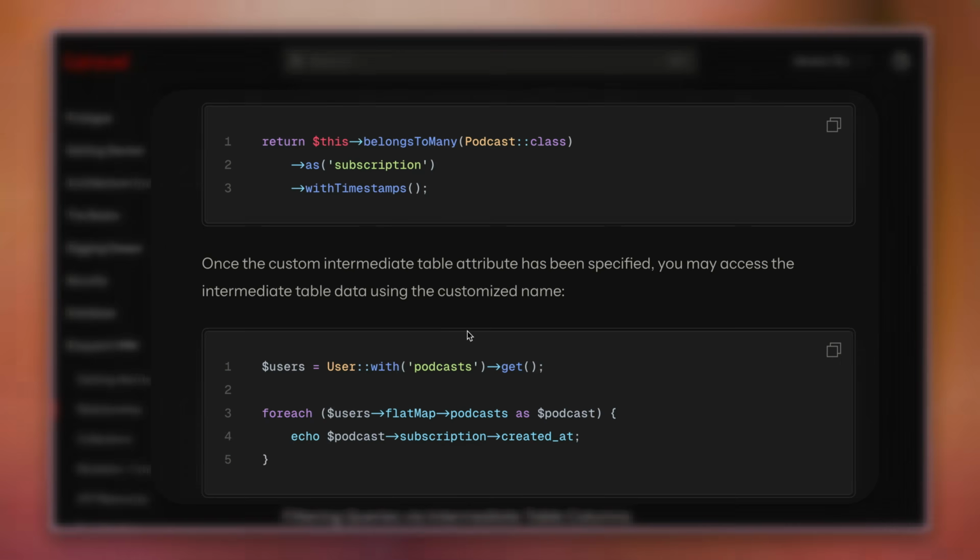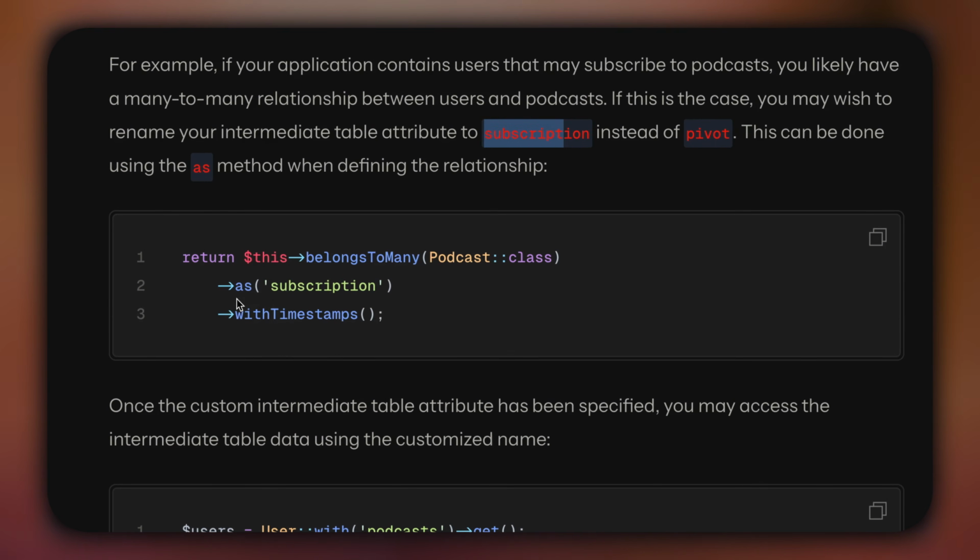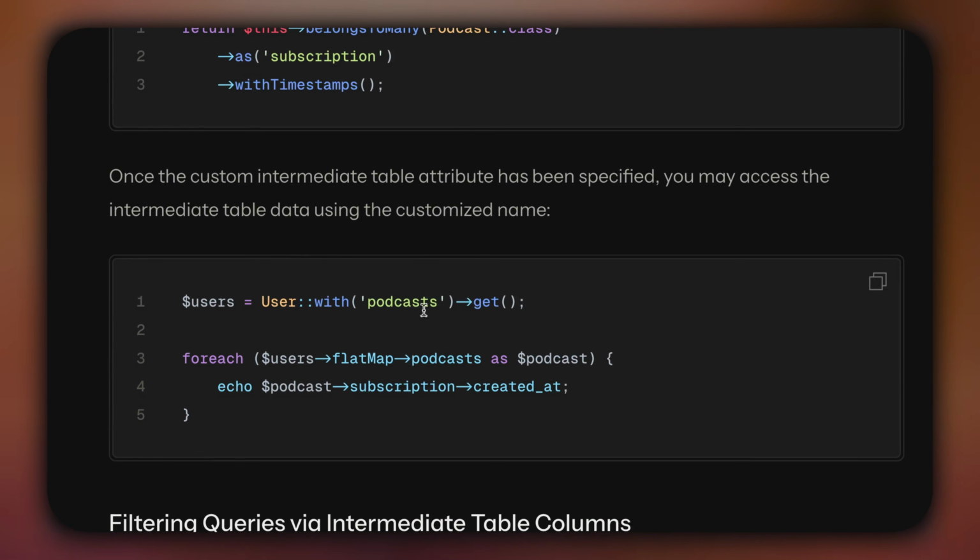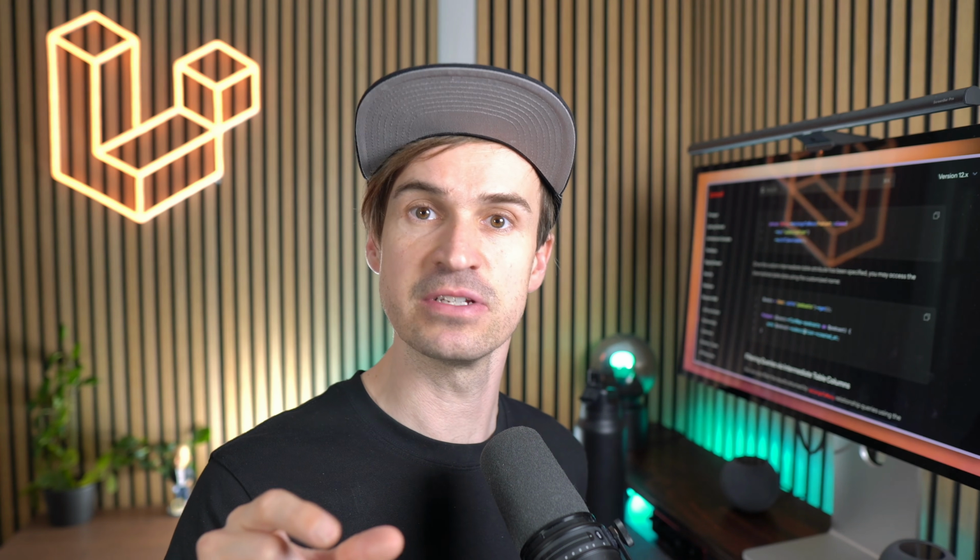But here I just found out that you can define that your pivot table has a different name. You can define this when defining the relationship, and that instead of writing pivot here, you can provide like here, podcast, subscription, and then get the created at. I didn't know that. I think this is really cool and this is very useful because I never liked writing pivot. I think it's better if you give this a name, and subscription in this case would be a very good name for this. Okay, I still got some chapters to read, so let's move on.